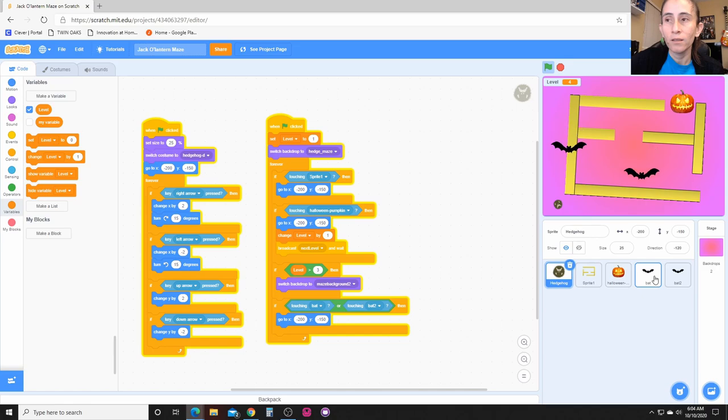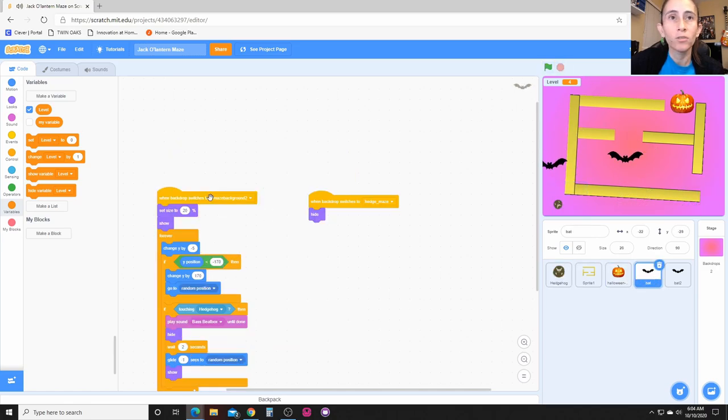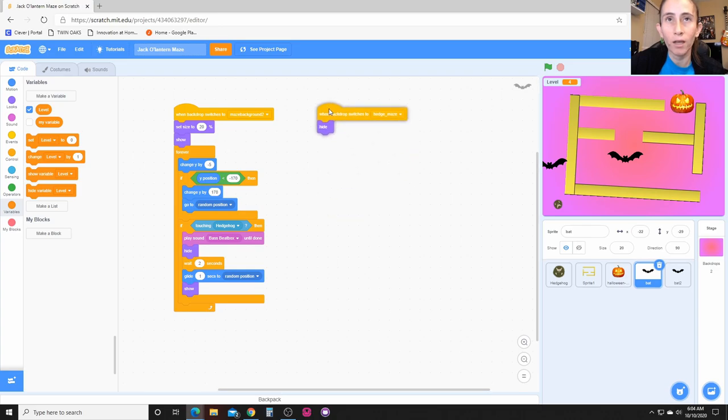And then let's look at the bats. So the bats, they're basically waiting on their broadcast, on the event to happen. So when, for example, this one knows that we're on this pink background here, then it's gonna set size to 20 for the bat, and it's gonna show the bat. And then forever, as long as we are in this background, it would start making the bats fall.